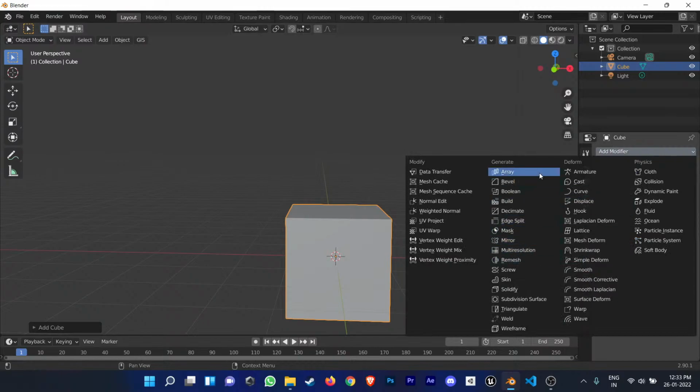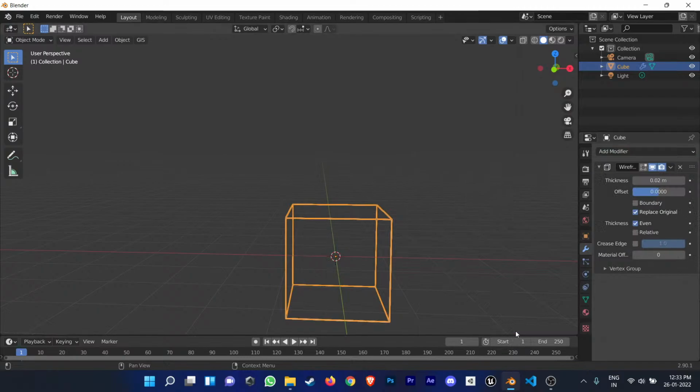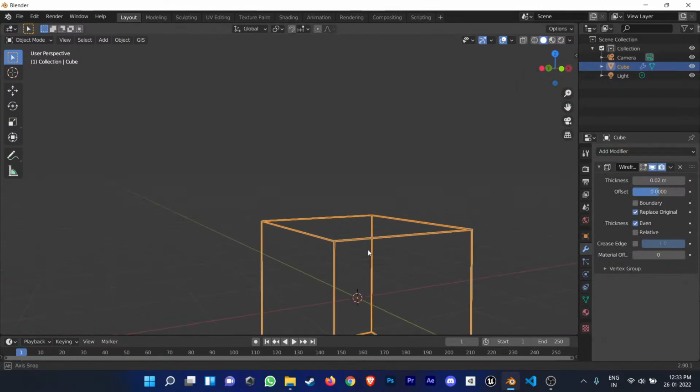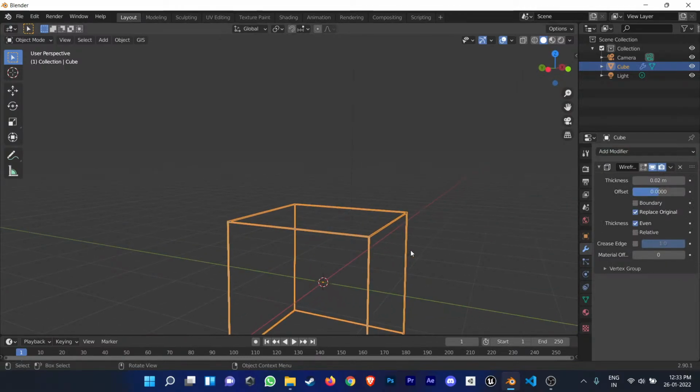Let's see which modifiers are left in the generate modifiers. Let's complete those modifiers, then if time permits I will show you some deform or physics modifiers. We have done it. These three modifiers are left. Let me show you the wireframe. Okay, wireframe, I was talking about it from the beginning.